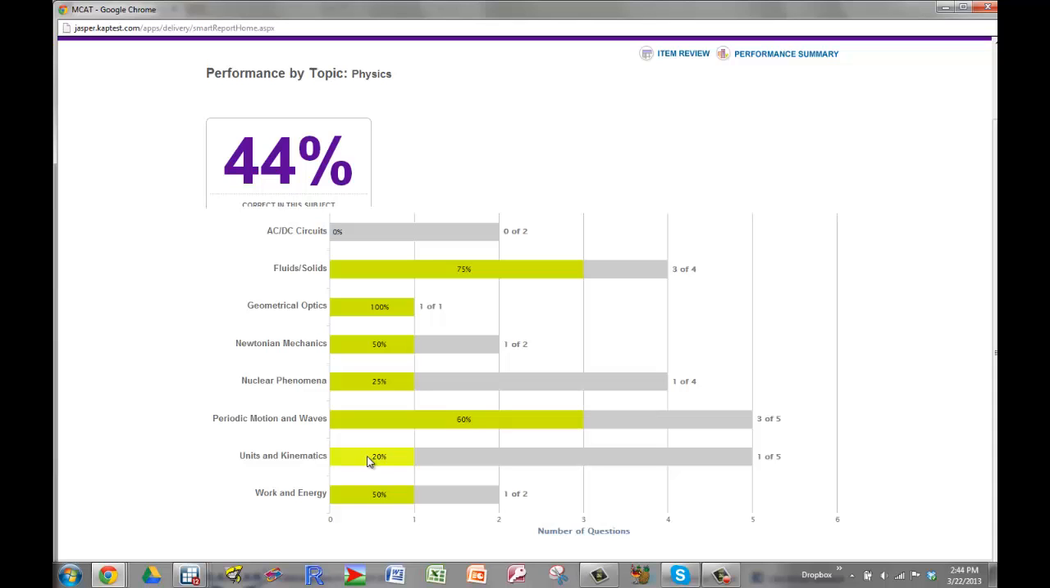And lastly, the next big one that stands out is nuclear phenomena. 25%, 1 out of 4. So the 3 worst percentiles out of here that have more than one question representing would be your focus for studying physics before your next test.